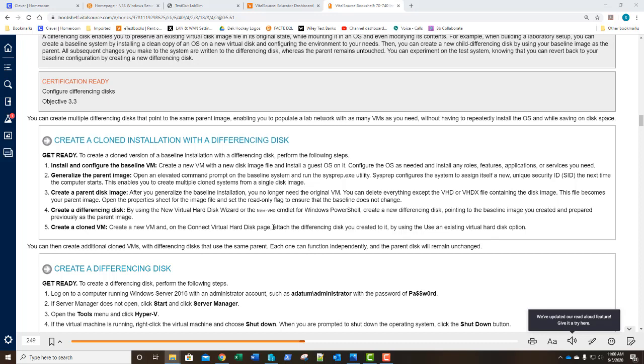What we do is we run the sysprep utility, and we say we want to generalize it and we want to shut it down. And what that does is it takes away that unique security ID, the SID. And so every time you point a new differencing disk to this and start up that new operating system, it gets a new SID.